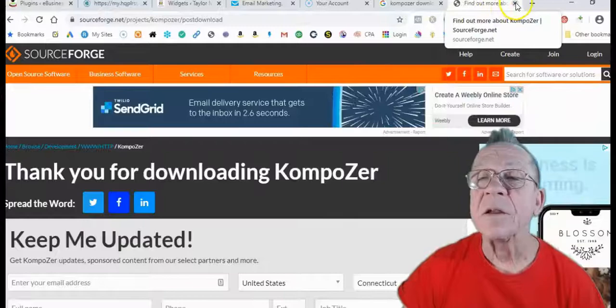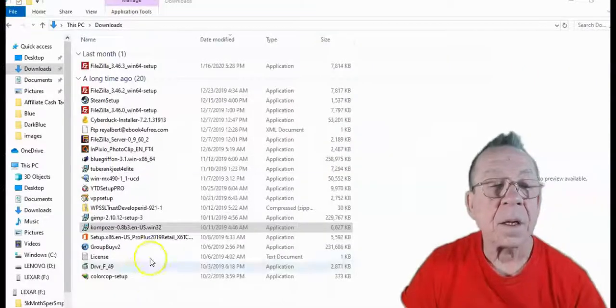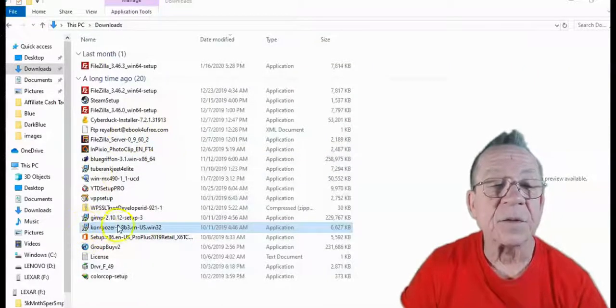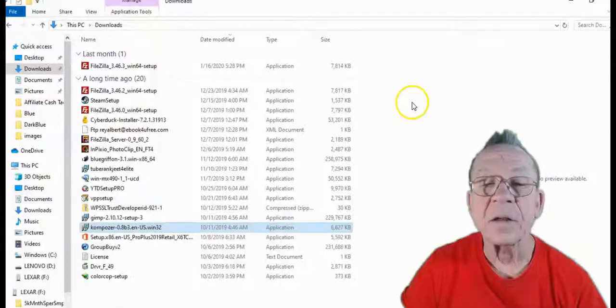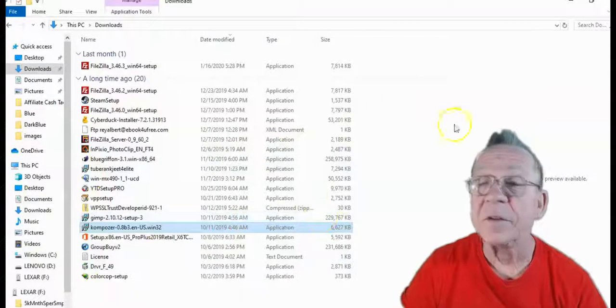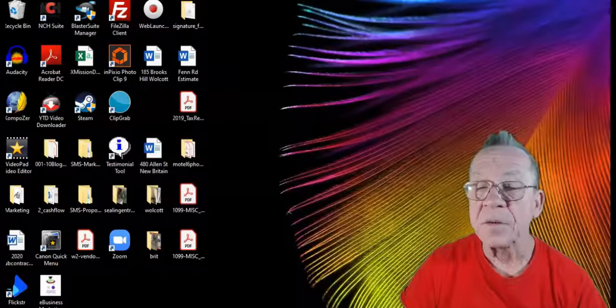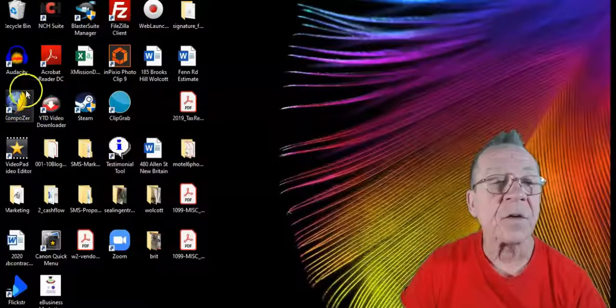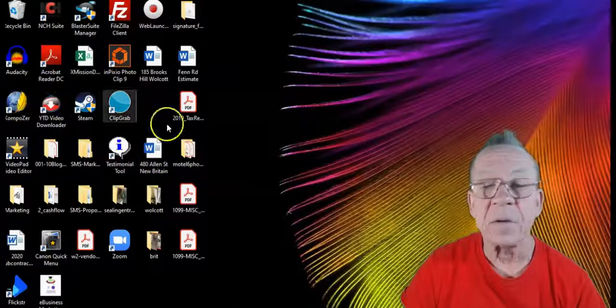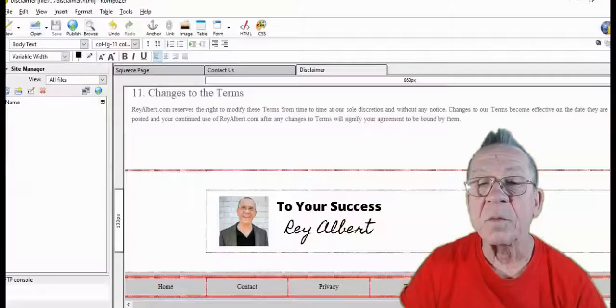So once you have it on your desktop, all you got to do is go to the file, which is right here, and then you double click on it, and it's a Windows 32 file, and then you just click yes and install it. I'm not going to install it because I already have it installed. Then you want to open Composer. It leaves you an icon here, and you double click and you open it. So I already have it open here.